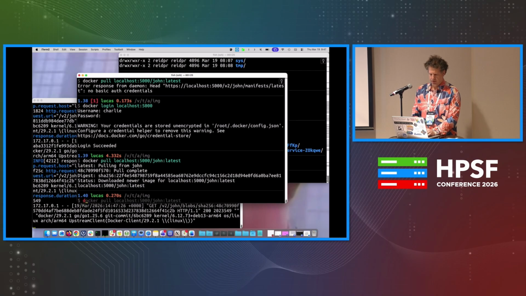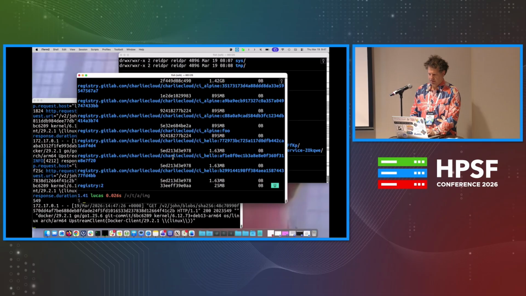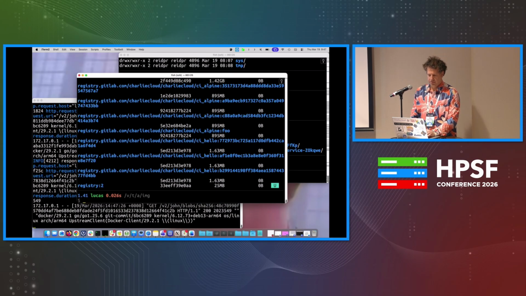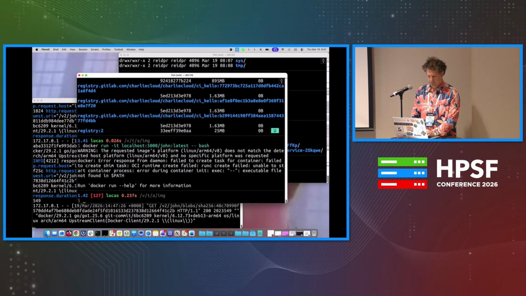Okay, and then if we do, I think it's docker images. Oh boy, I did not clear this out. But here it is, right? And hopefully we can also run it. So if we do docker run -it, oh, what was it called? Maybe it's still, oh, yep, there we go. It's in the clipboard. Is this how that works for Docker?